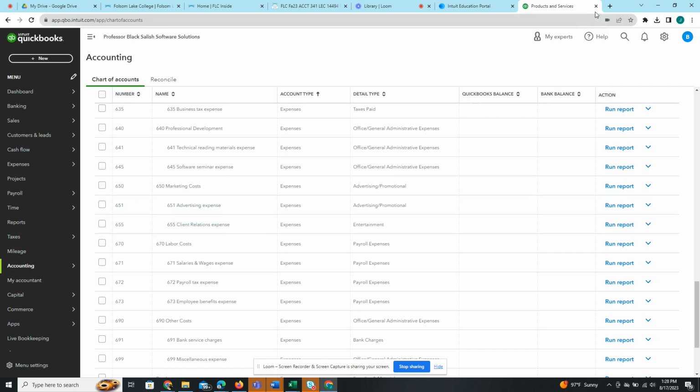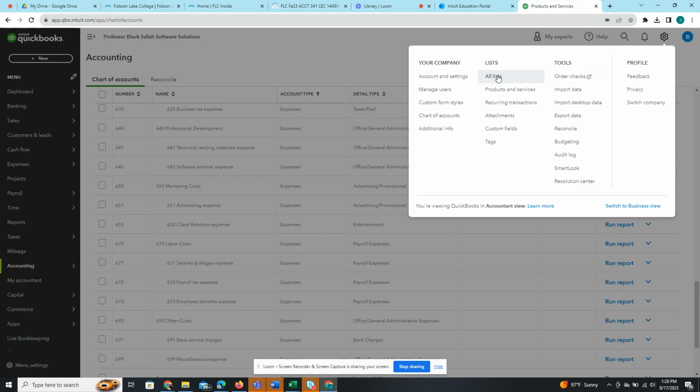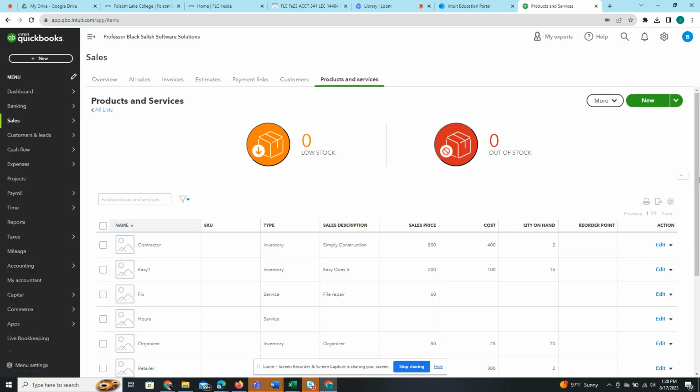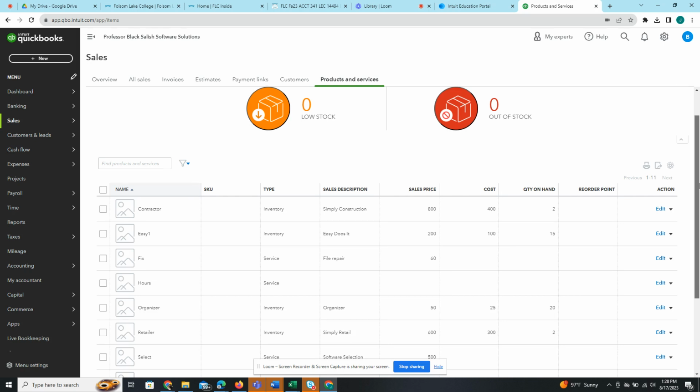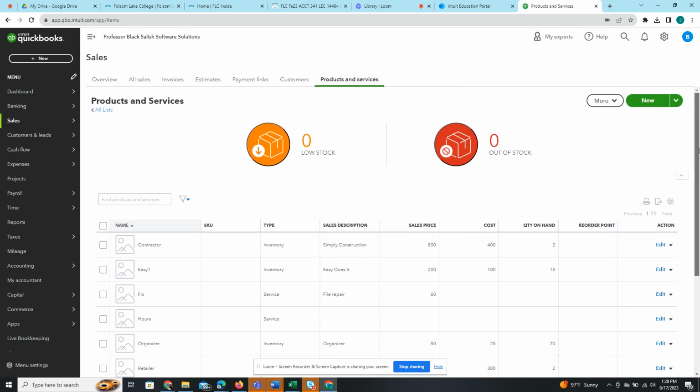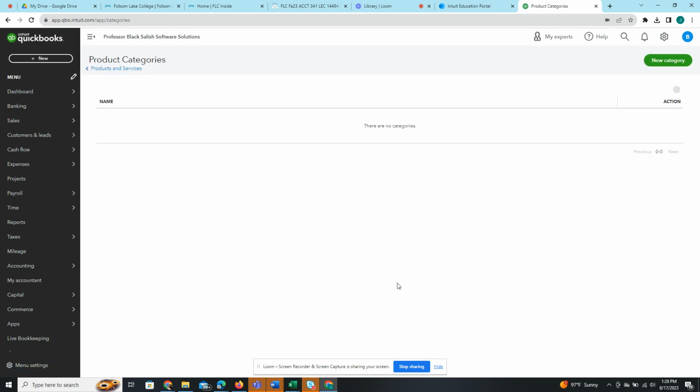So to open the list, we're going to go to the gear icon. We're going to go to products and services list. And we want to add categories. And so we are going to set up 3 new categories. So we're going to go to, from the More dropdown, we're going to manage categories.